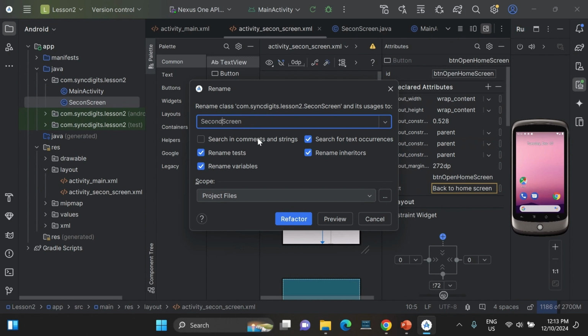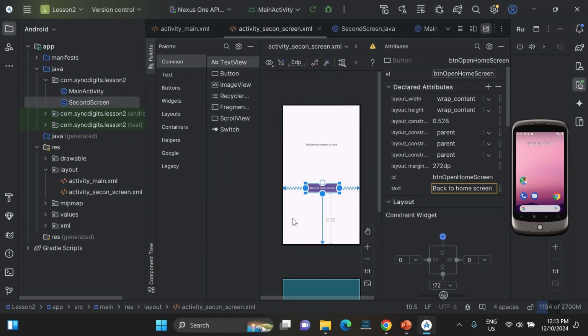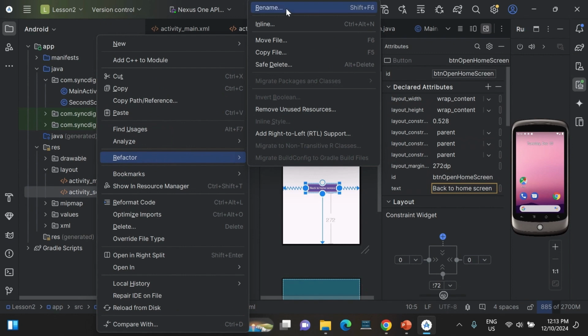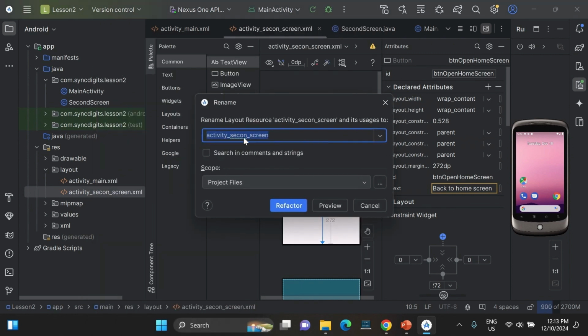We also need to rename the activity second screen, that's the XML file. So right click on it, go to refactor, then rename. This one may not happen to you; I'm sure you would have written your own correctly. This was an error on my part. So click on refactor. Okay, now that we have done that, that's out of the way.